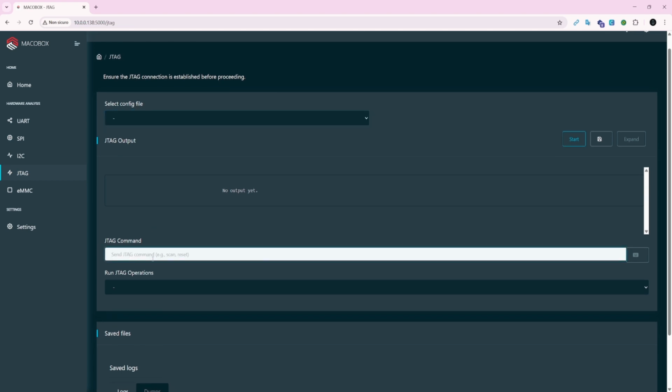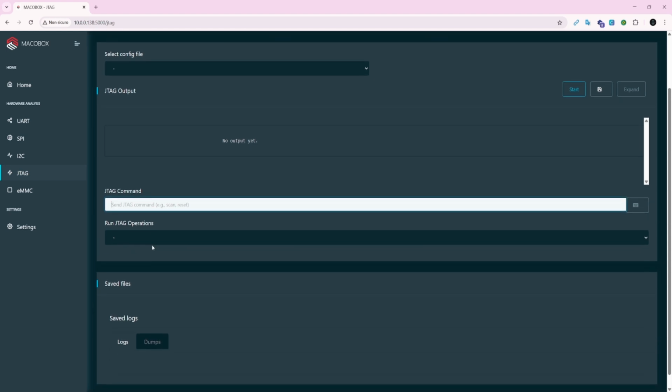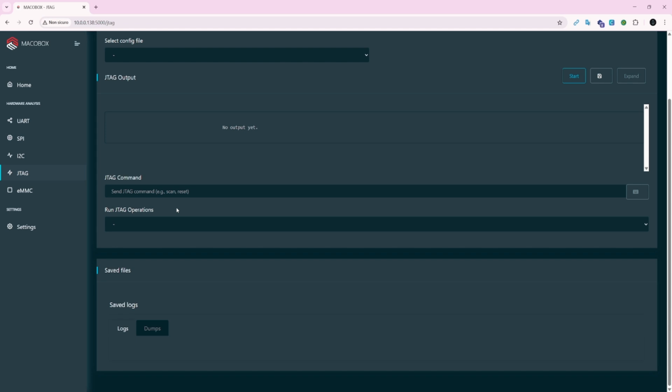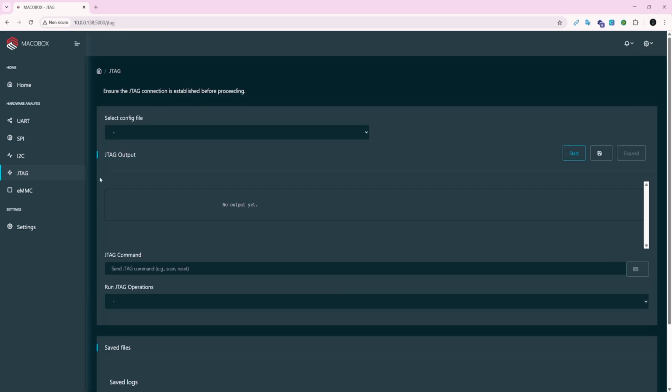We can send all the JTAG commands to interact with the JTAG. And then we can also run some operations like target, halt, scan chain, image dump, etc. Also, in this case, we can find saved logs and dumps, and we can associate all to the project.